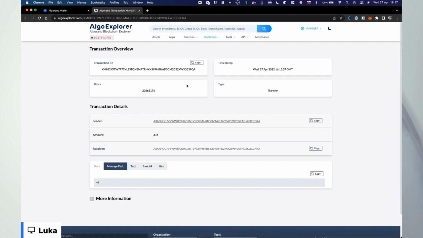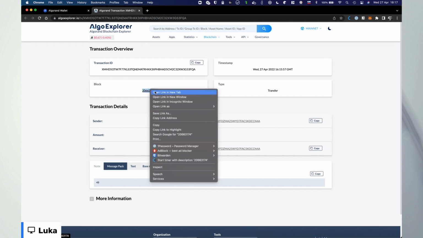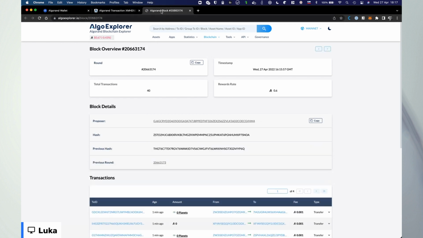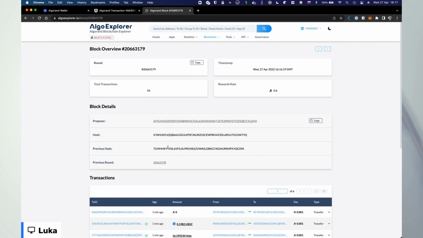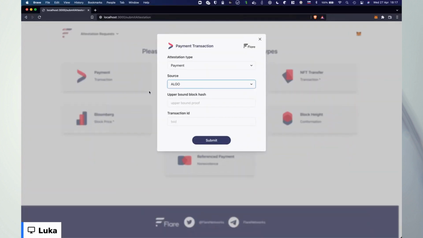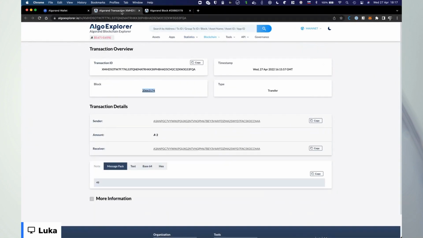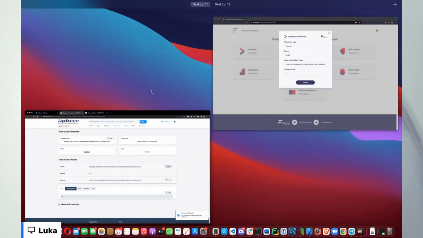In order to prove this payment transaction, I have to provide the transaction ID, and also the hash of a block that's at least 3 blocks newer than the block that my transaction was a part of. So, for instance, I'll take this block that happened 5 blocks after my block, put its hash here, and go back, copy the transaction ID, and put it here.